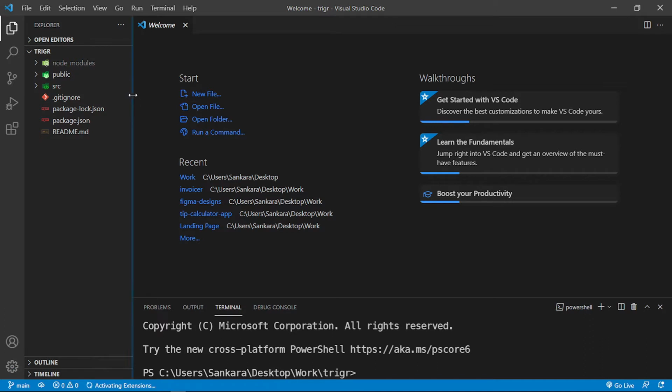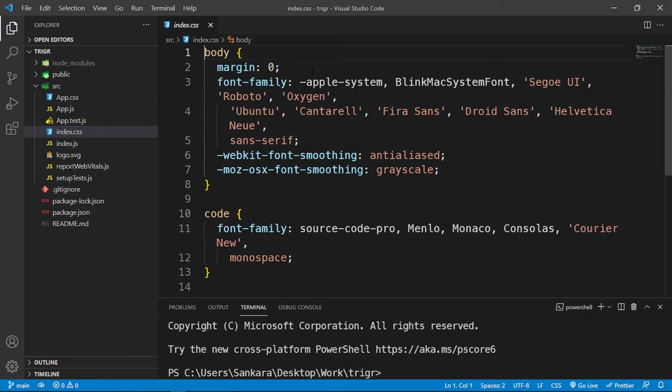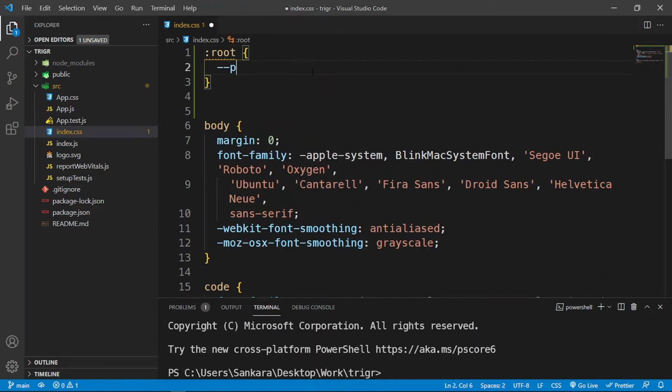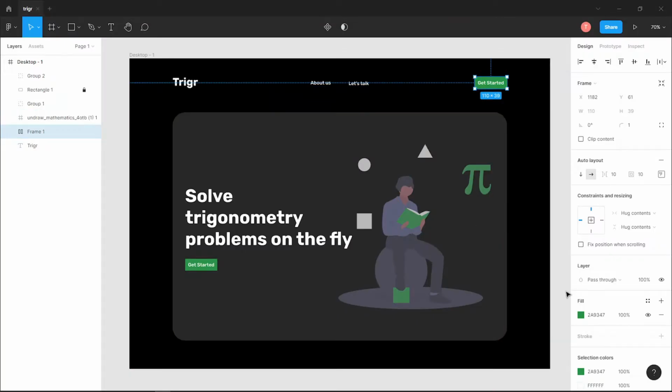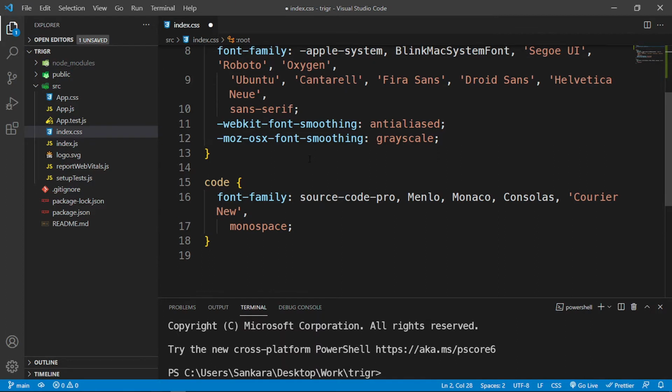Okay, so this is the default React application, and I'm going to go into my source folder and into index.css, and right at the top I'm just going to paste this in. So I'm going to say root and call this primary color and set it to this. Oops, did I not copy it? Set it to that. Okay, so this is our primary color, and I think we can get on with it and just begin to build as we wait for the server to start.